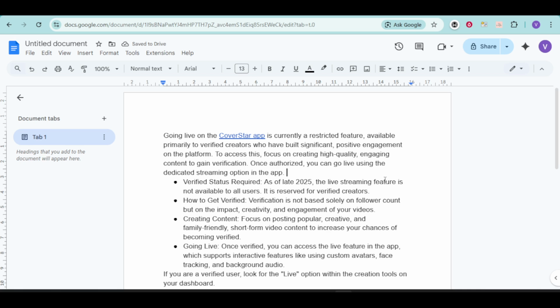In this video we will discuss how to go live on the CoverStar application. To do that, you first need to head over and open your CoverStar app. So going live on the app is currently a restricted feature.